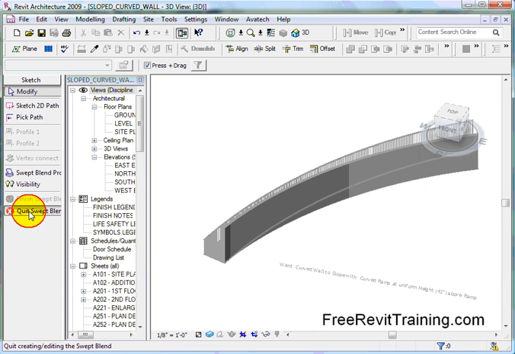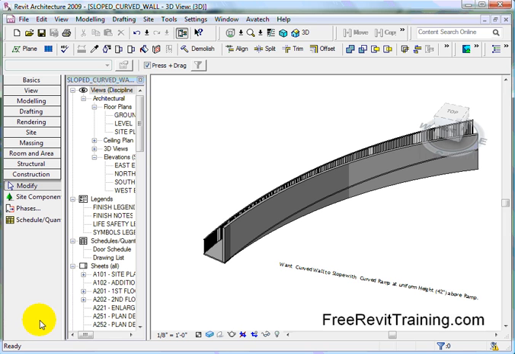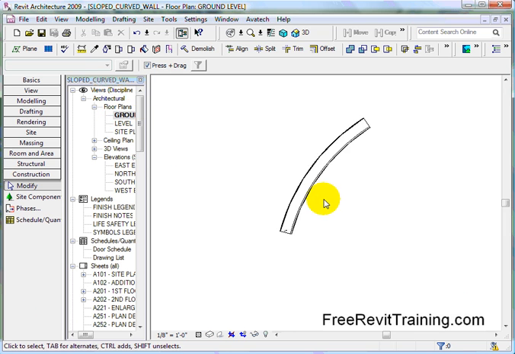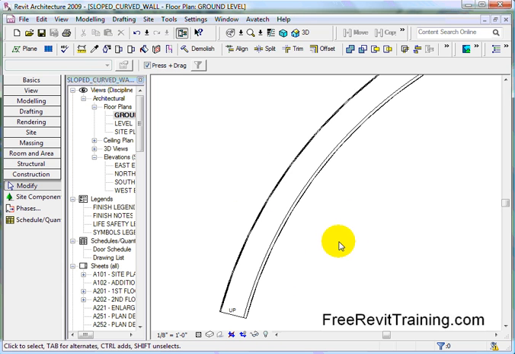Okay, and I'm going to quit the family. Now we're back where we were. Now I'm going back to, let's say, ground level. When we do ground level, we can come in here, we can start to see certain things, like for instance this wall. Now currently, if we go back to 3D, I'm going to hold the good old 3D house up here.